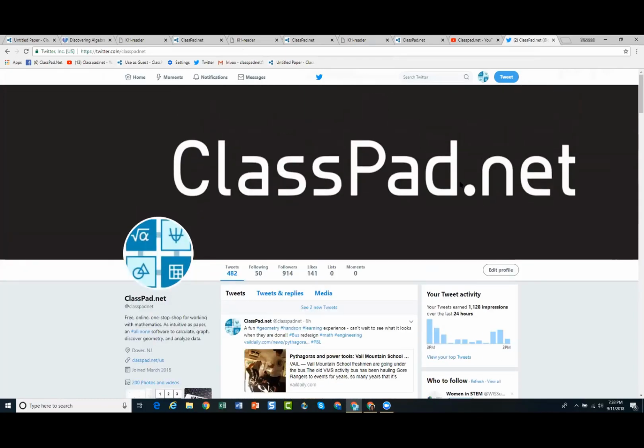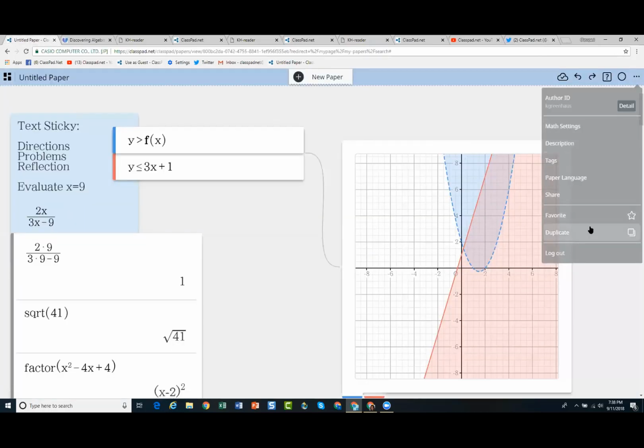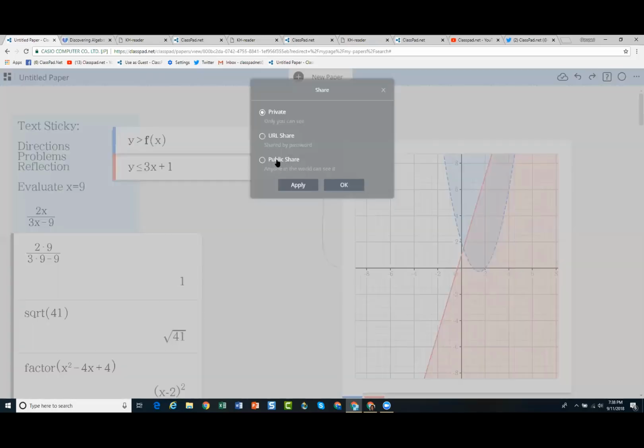What we're really trying to get people to do is to use ClassPad.net with their students and show us some of the things that your students are creating. We really are trying to build out our lesson library. We have public papers where you can share. When I'm going back to sharing here, one of the options is to make it a public share, and that means anyone who's in ClassPad.net can see your paper. So it's going to be searchable.